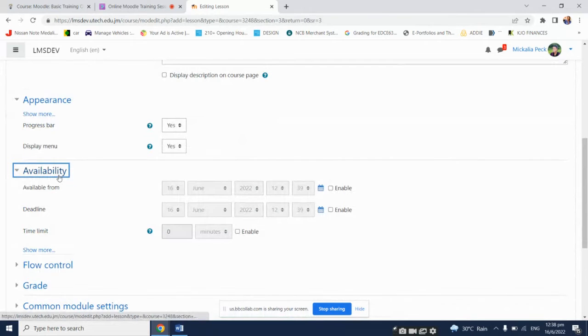Under availability, you get to set the dates, just as with most activities. When is this open? When do you want to open the lesson? Is there a deadline for the lesson? You get to set the day, month, year, and time. All right. Do you also want to limit them in terms of a particular duration? Let's say you only want them to spend 60 minutes. You can enter a time limit as well. Just like with the quiz, you can enter a time limit.